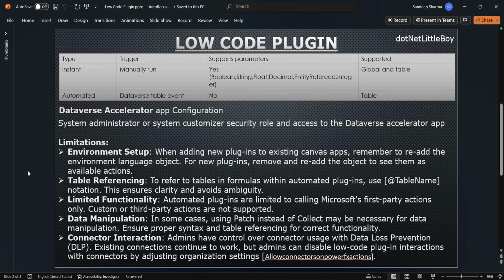So here also in the plugin we have the input parameters and the output parameters, and these are the few data types which are supported on the input and output parameters. Also, it will support global, like global in the sense that it is irrespective of the entity-specific or table-specific scope. It is similar to the way we have actions. Actions support the global scope and the entity or table level scope. In the same way, this instant plugin also supports global and table-specific.